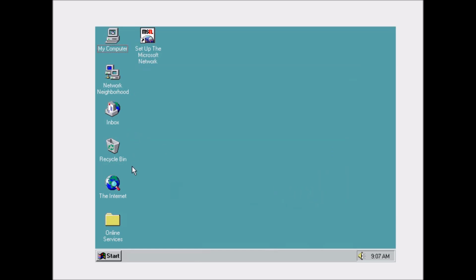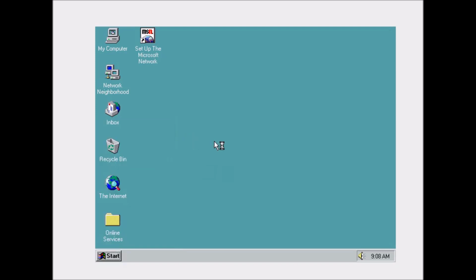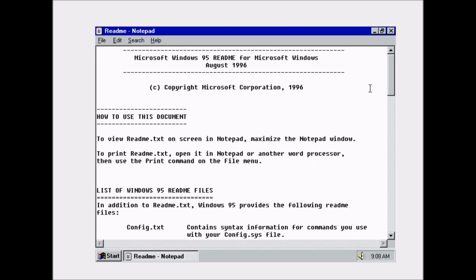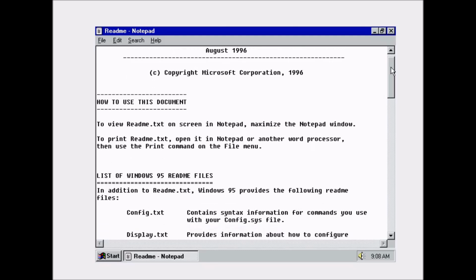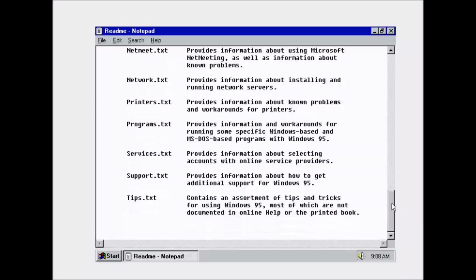So, this is Windows 95. First Windows with the start button. You can see Windows 95 here. And what's the readme say? Make it full screen. Goodbye.